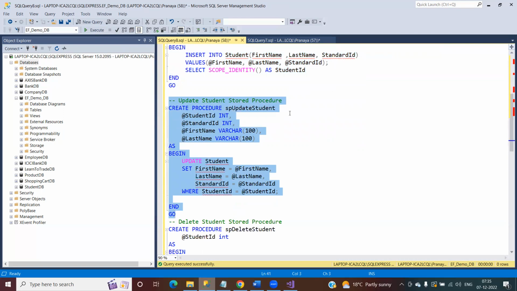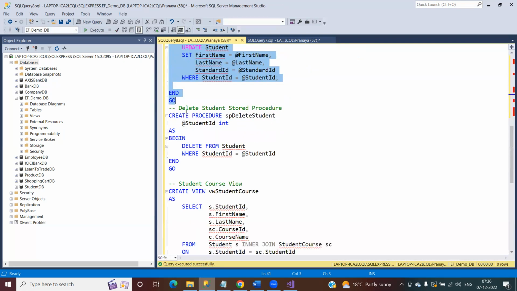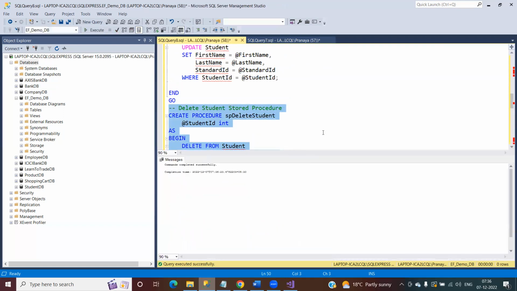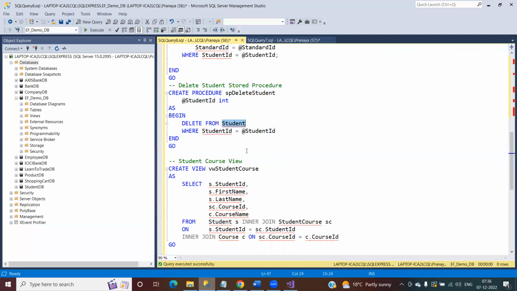It is just simply going to update the data of a particular student, right? Whatever name I'm providing, whatever ID, right? Based on this ID column value, it is going to update the student ID, first name, last name, all these things, right? Then I'm going to create a delete stored procedure. This stored procedure is basically going and deleting the existing student, right? Whatever student I'm providing, that student record is going to be deleted from the student table.